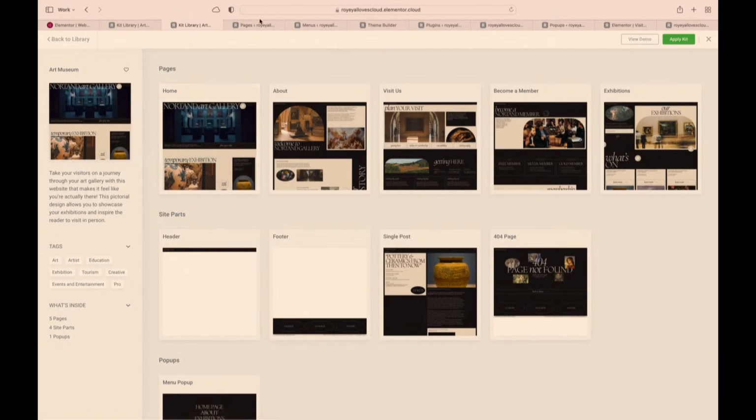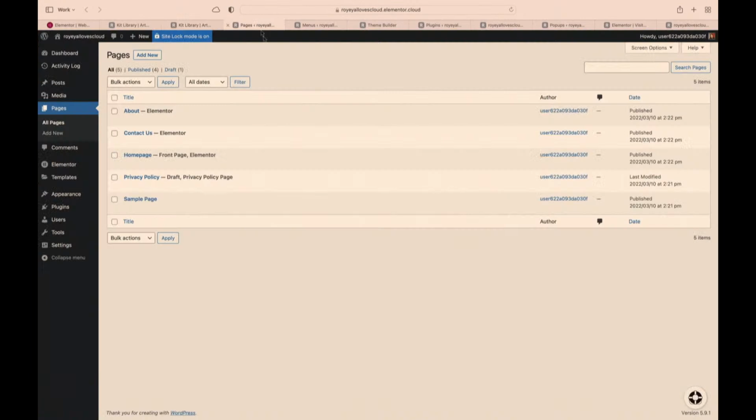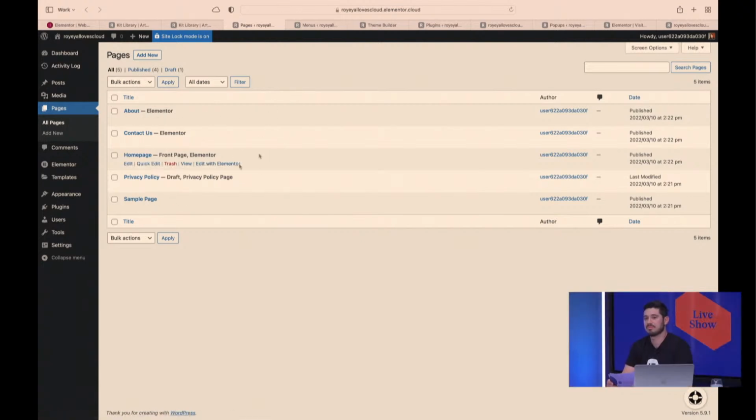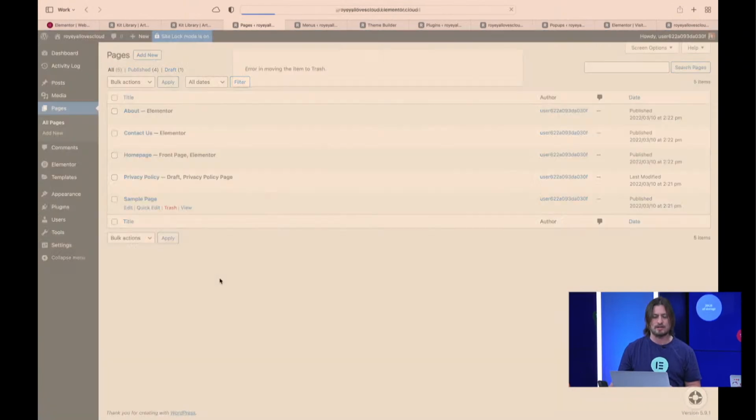Okay, so a couple more tidbits. Not only do you already have a homepage set up, we already have a contact us page. It's blank, and an about page also set up. So now we are in the pages tab, and over there a sample page that I will trash immediately. I don't need it.